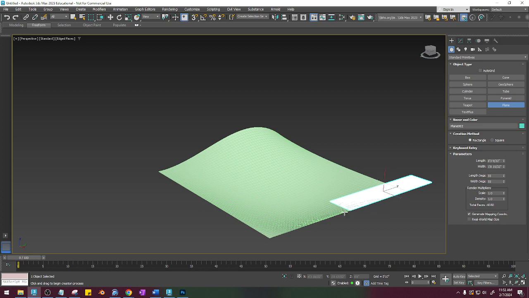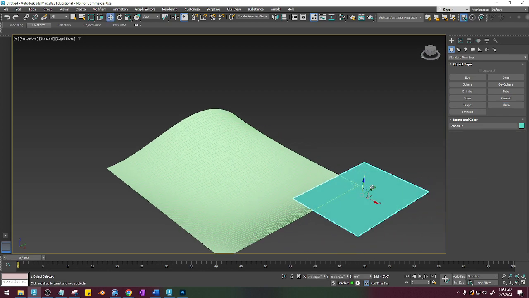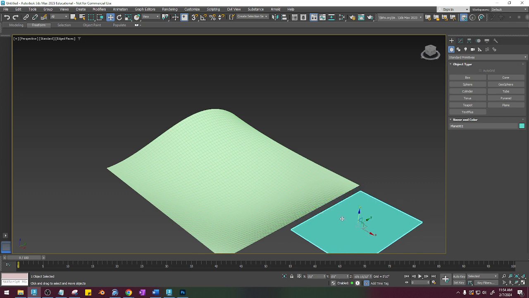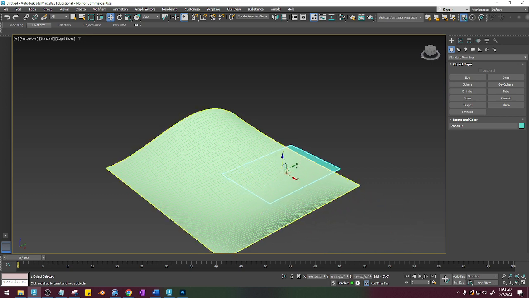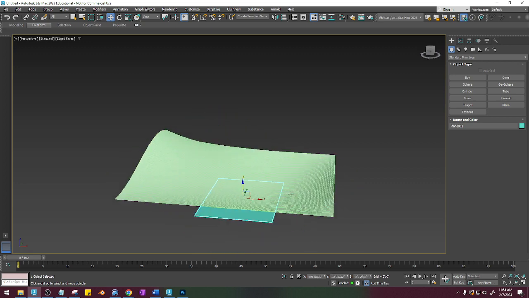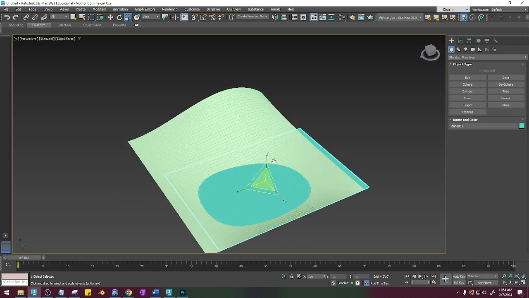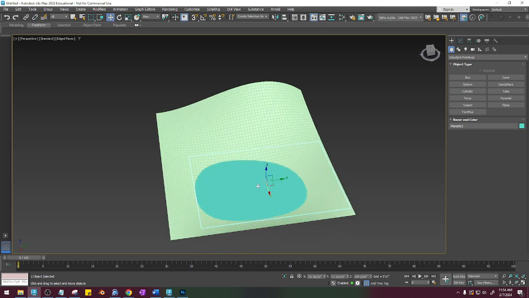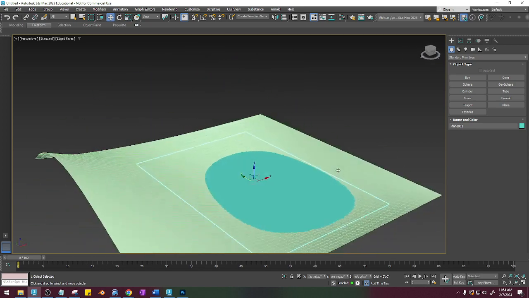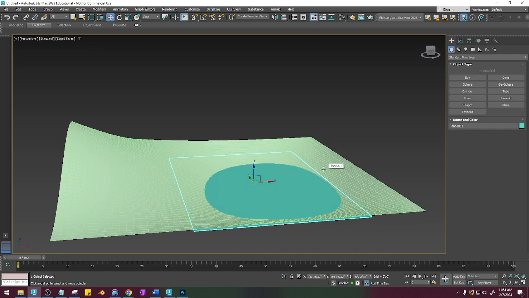If you remember from the past, we can just make a plane here with no segments and throw a water material on this. All right, let's scale it up, and there's the pond.